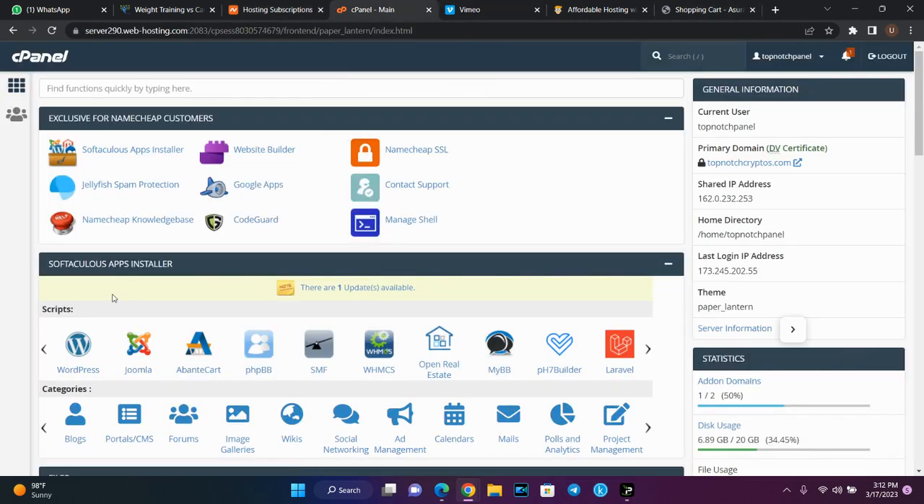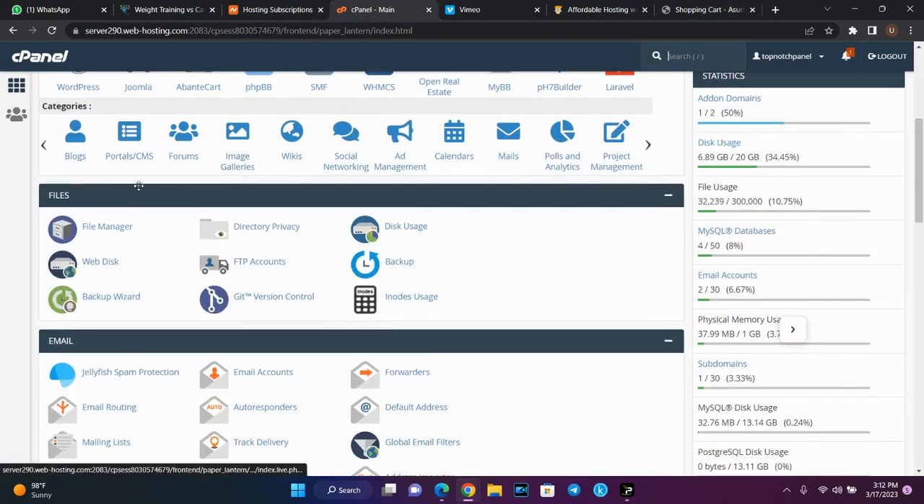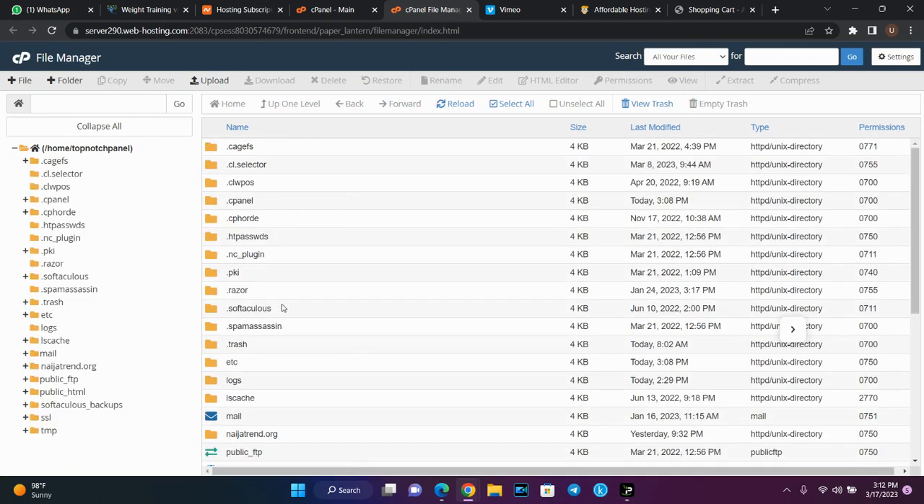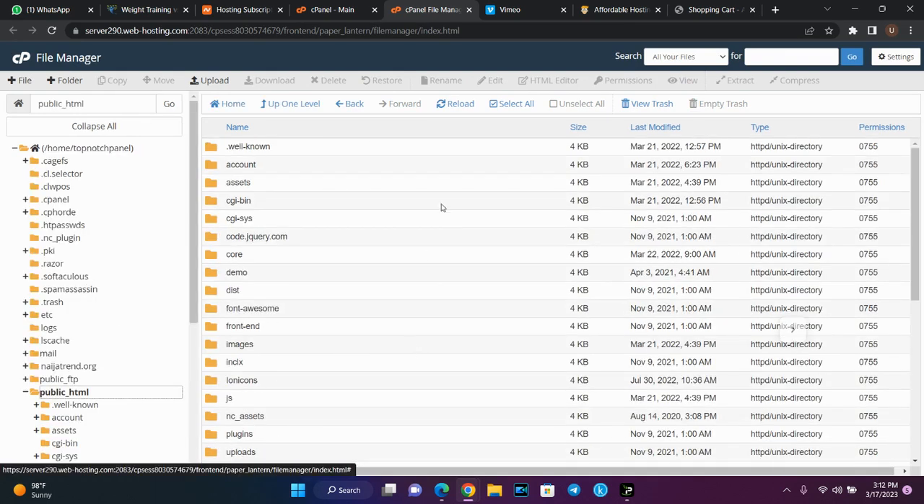Now, if you've developed your site from scratch and you want to upload it, you click on File Manager. Once it loads, you search for public HTML. This is where you upload your file. This place will be blank.